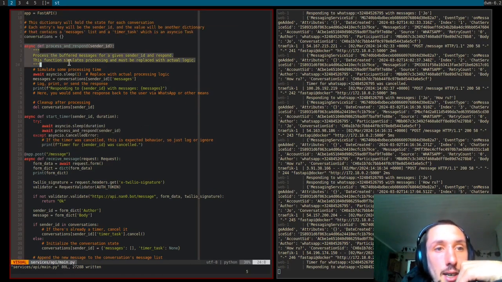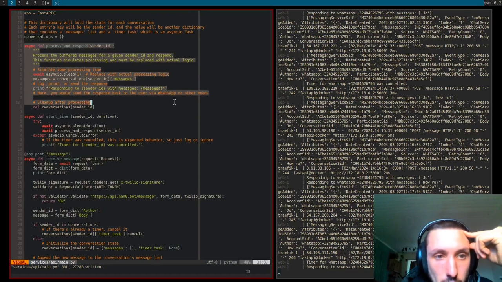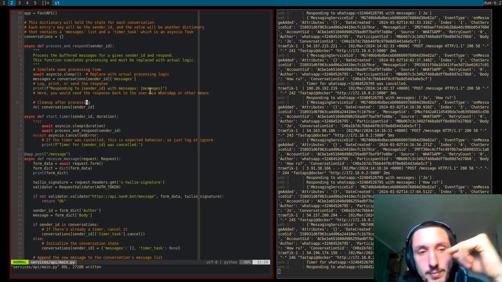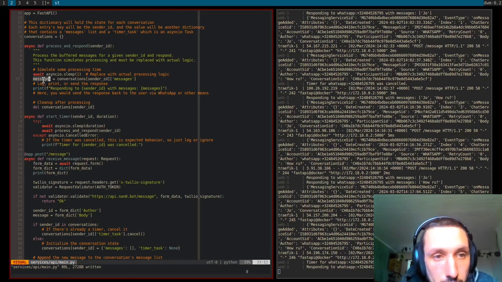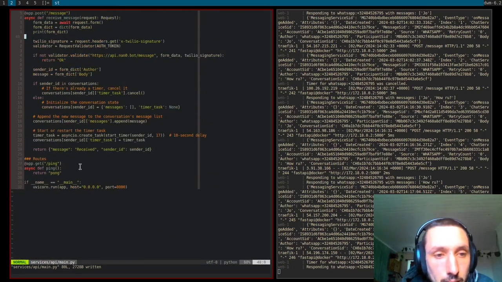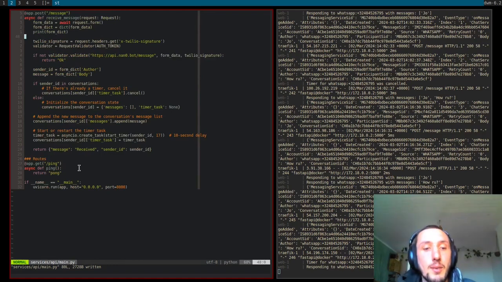And then here is the actual processing logic. So here you can build in whatever you want. Now it just sleeps and prints, and the messages are in here, but you can also send it other data structures. That's not a problem. So yeah, that's it.